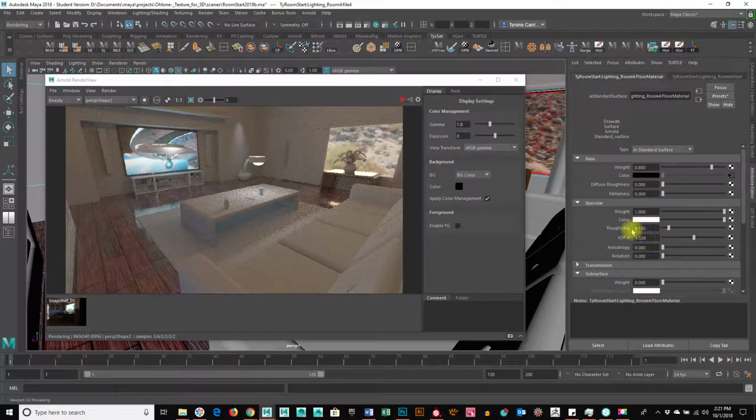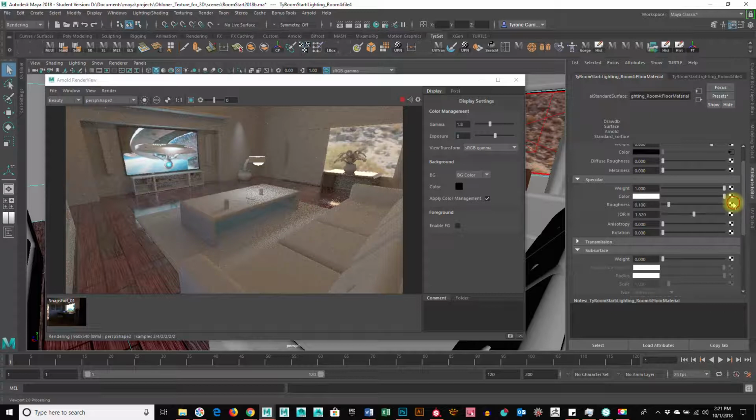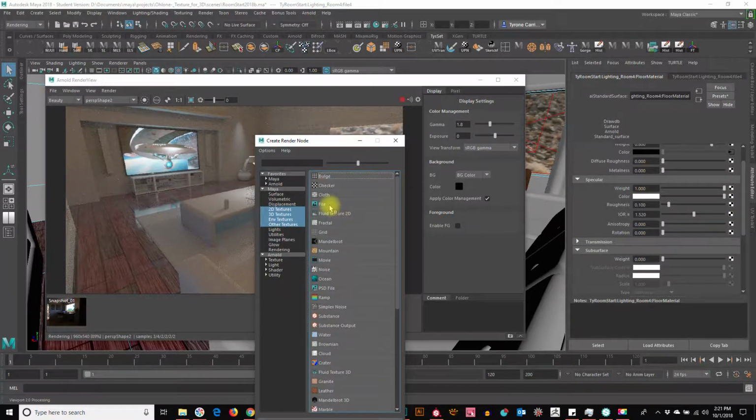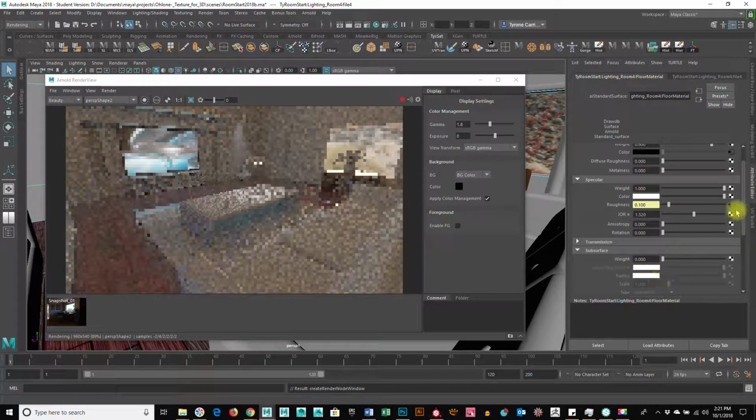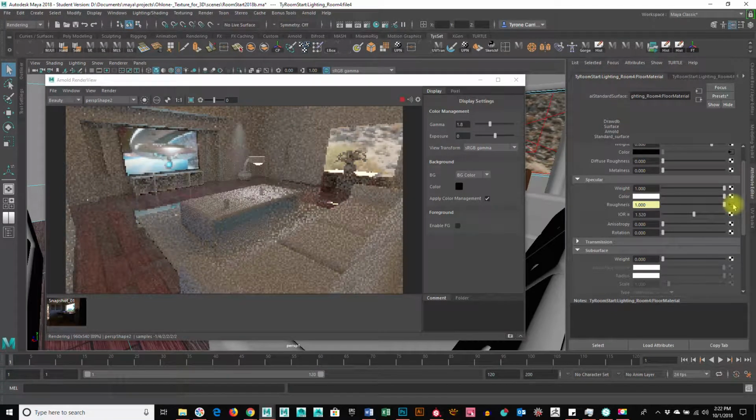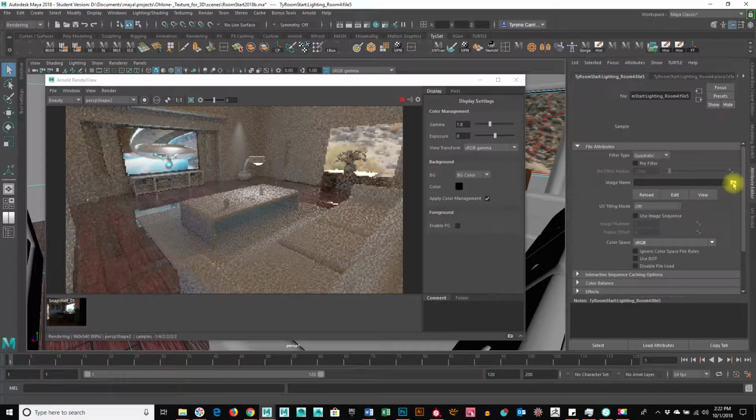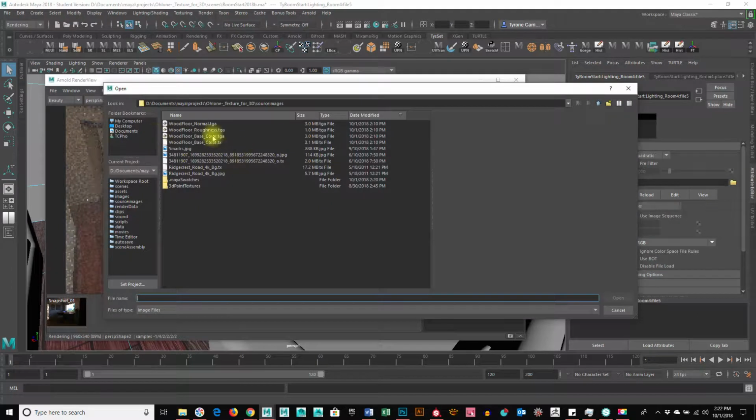So as I start to actually go into my material, I'll just click on this little button here, which brings me back up. I click on it again, takes me back in. Now I can go under Roughness, do the same thing, File, click there, and say I want to bring in my Roughness texture.